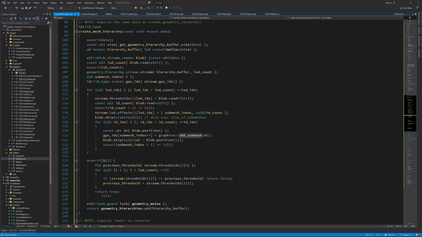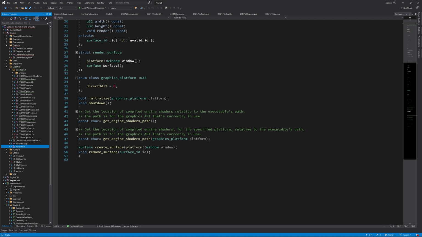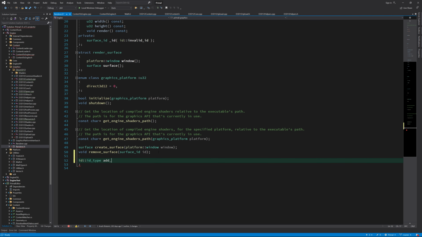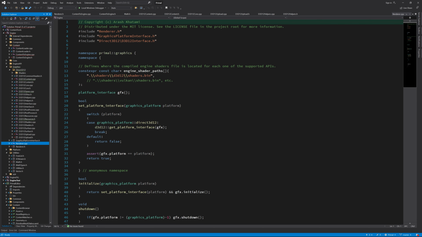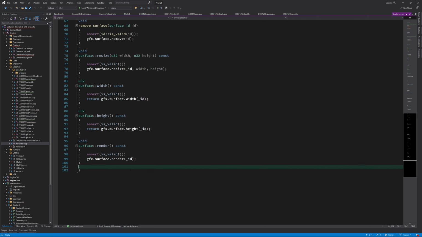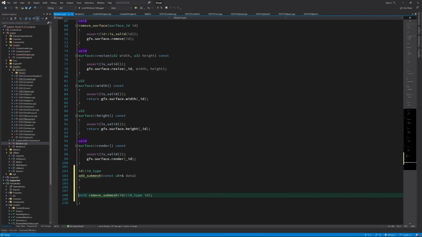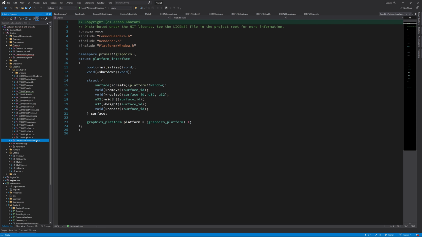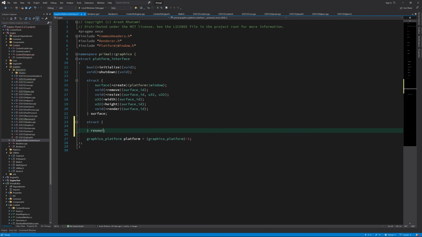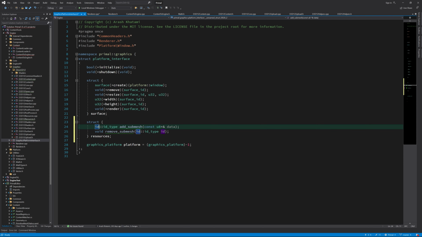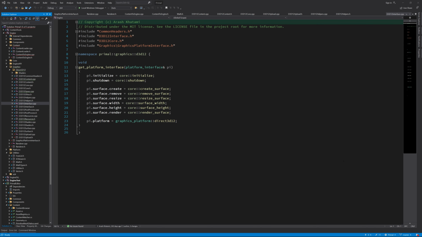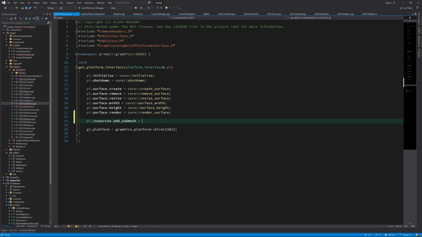Let's add this function to the renderer's interface next. Here I'll declare a function that adds a submesh to the renderer and another one that will remove it. For the implementation, we need to expand the renderer's interface by adding two new function pointers with the same signature. Then we can use them to point to the low-level implementation that's API specific.